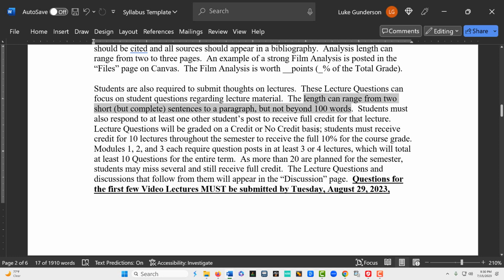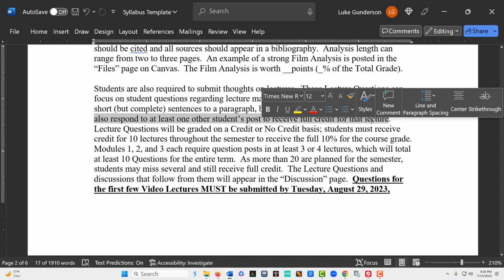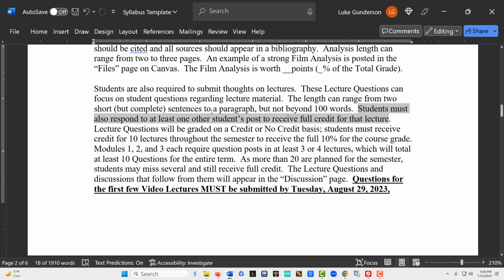So it's usually only a couple questions or a couple statements, or whatever you really want to say about the lecture. So you get basically 5 points for responding to a lecture, and then you will get another 5 points for responding to at least one other student's post for that lecture. And that's how you'll get full credit for responding to that lecture. You basically get half credit for writing your own response, and then another half credit for replying to another student's post in that same lecture, in that same discussion board. So overall, it's worth 10 points per lecture.